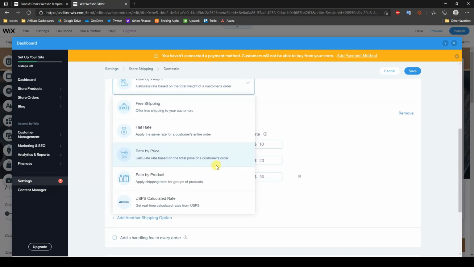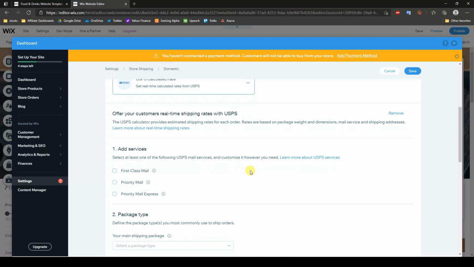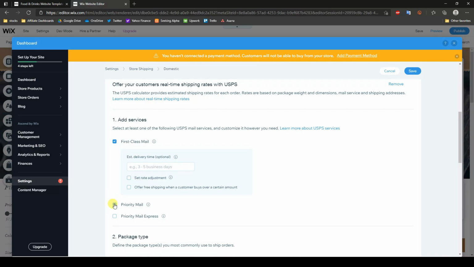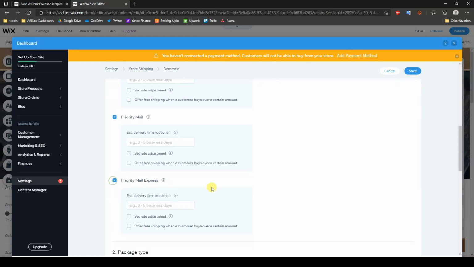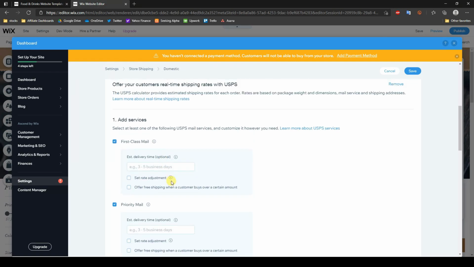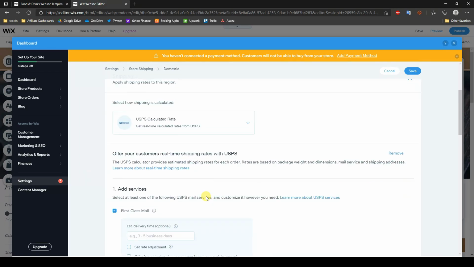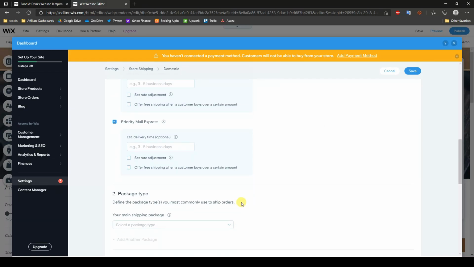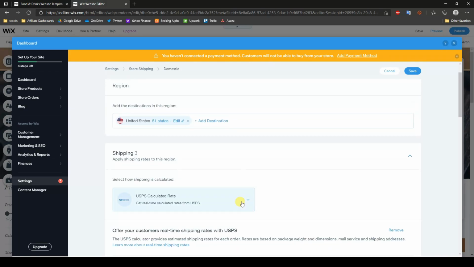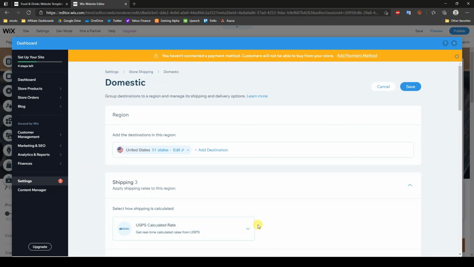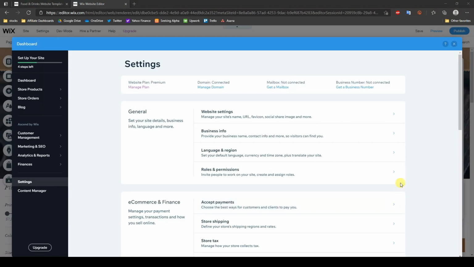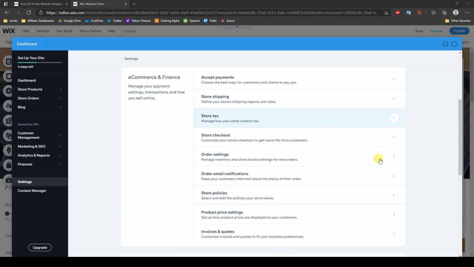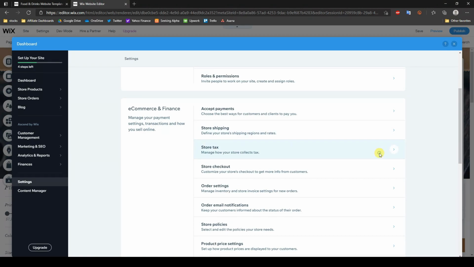You can also do USPS calculated rates. You could add in first class, priority mail, and priority mail express if you wanted to offer all three of these different mailing services. Once again, which one you want to use is going to vary depending on what products you are selling and which shipping you want to offer. The calculated rates option is typically the easiest in my opinion, so I would recommend doing that. If we come back here to settings now, we can scroll down and select store tax, which is what we'll set up next.